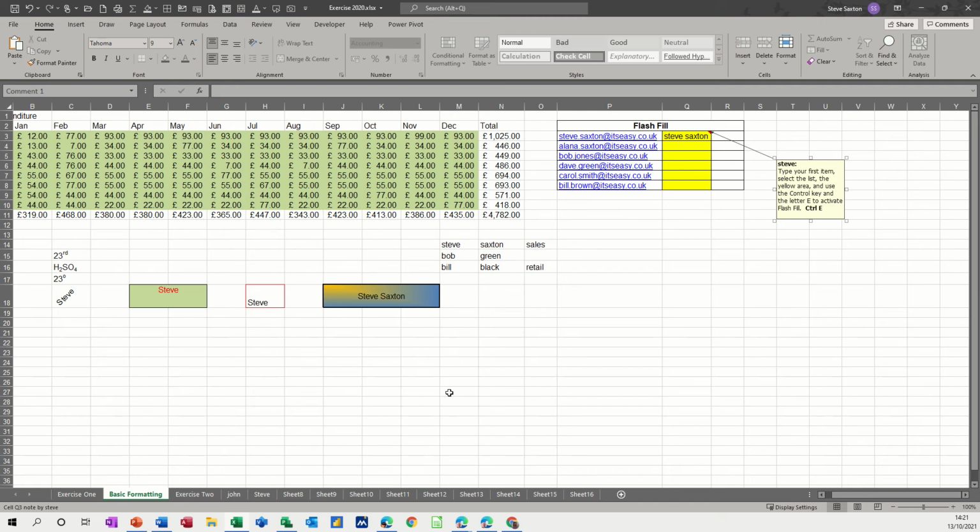In this module I want to show you how you can use a feature called Flash Fill to copy things down or select data from a list and then pull that same type of data off many records as you pull it down. So the example I've got on the right here is a series of email addresses, and I just want the first name and surname without the full stop and without the @itseasy.co.uk at the end.